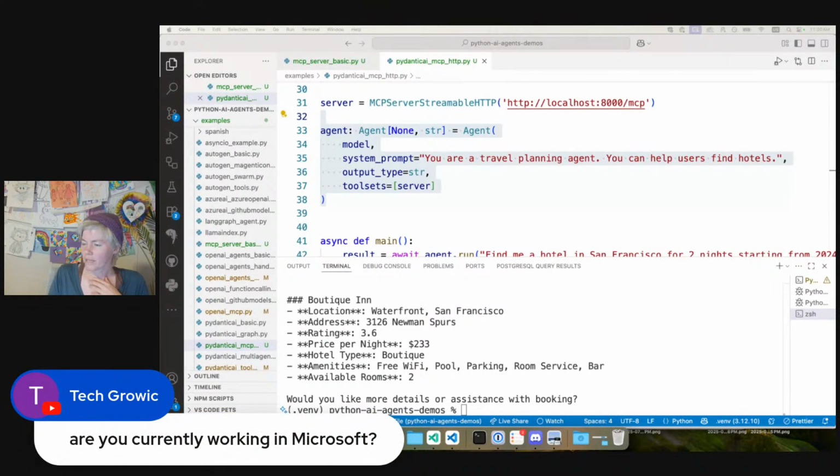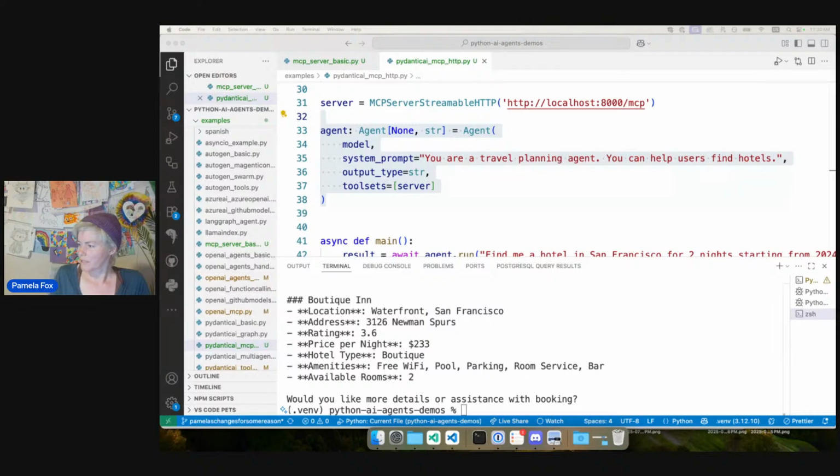I do work at Microsoft. Yes, I'm on the developer relations Python advocacy team. So I do lots of stuff showing people how to use Microsoft with different Python stuff. You can look at my repo and you'll see lots of examples of Microsoft plus Python stuff.